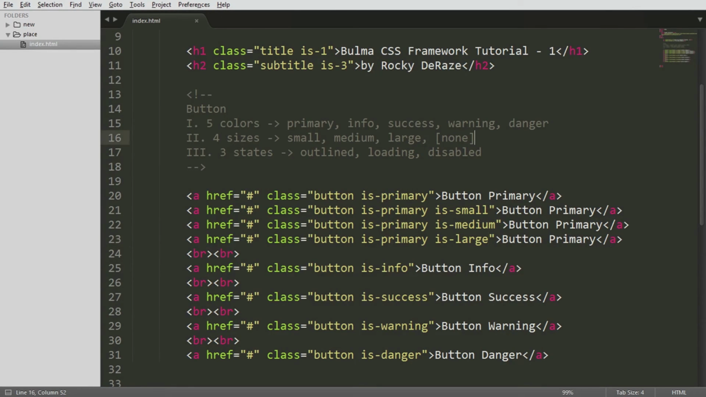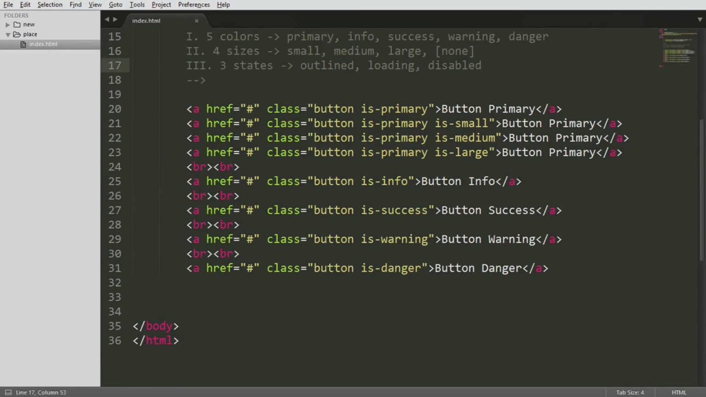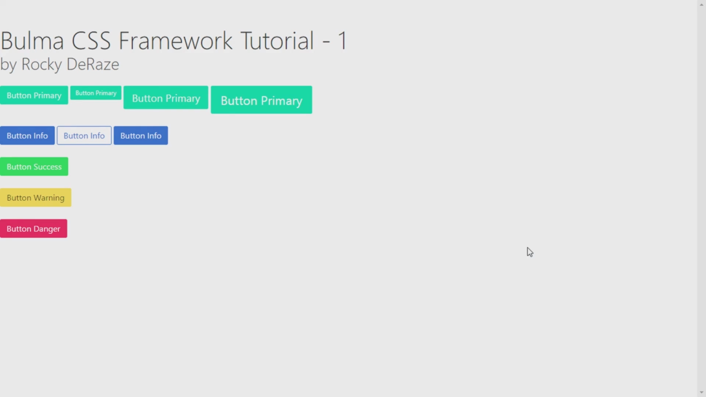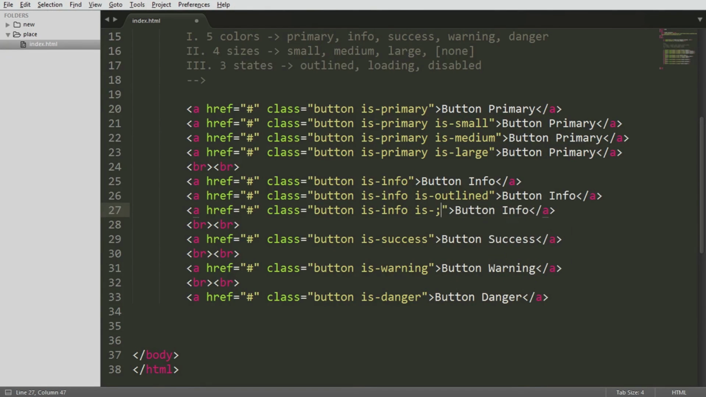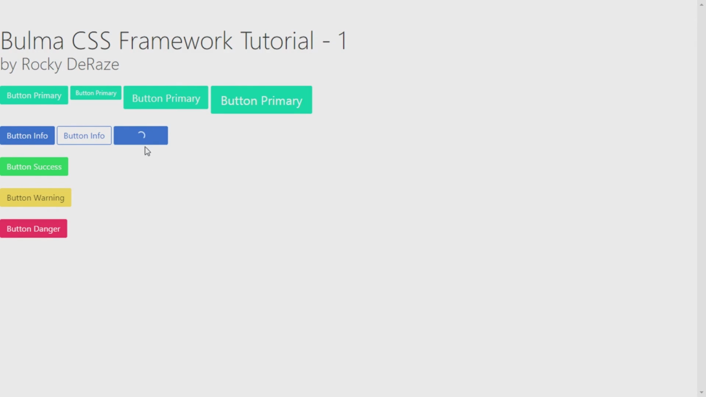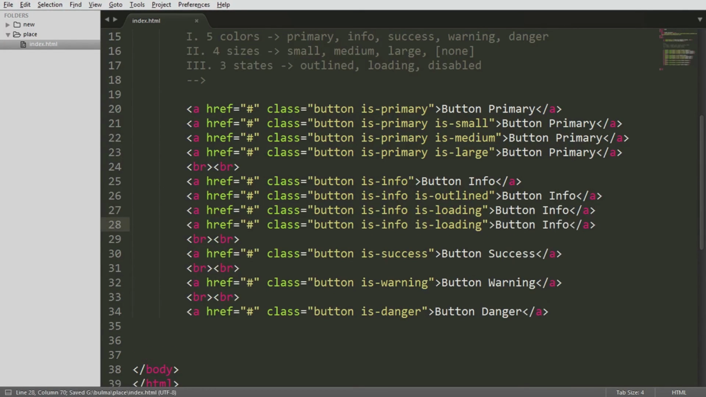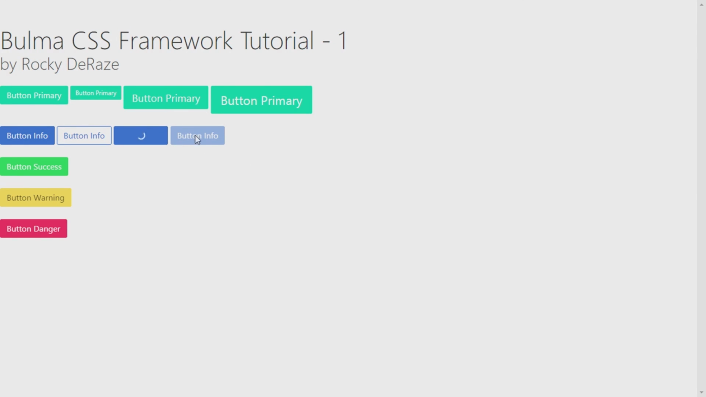All right, and after this we also have three states. Let's copy this down over here. So is-info, I will also say is-outlined. So let's see what happens. As you can see, we have an outlined button, which on hovering gives you the full color. Similarly, we have something called is-loading. So let's see what happens. Right, as you can see, it is blue in color, but there is a loading GIF that is going around. This is something which comes with the is-loading one. Similarly, you have something called disabled. You can just go ahead and give it disabled. So let's see what happens. All right, as you can see, there is no way to click this button. That is how you can put up disabled buttons. And these are various ways how you can work with buttons on Bulma CSS framework.